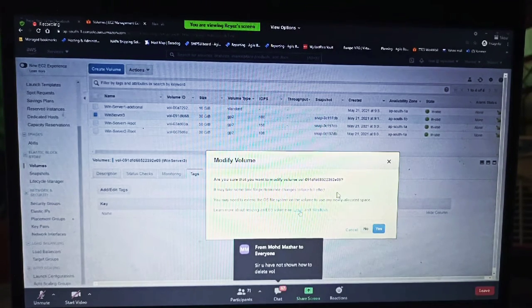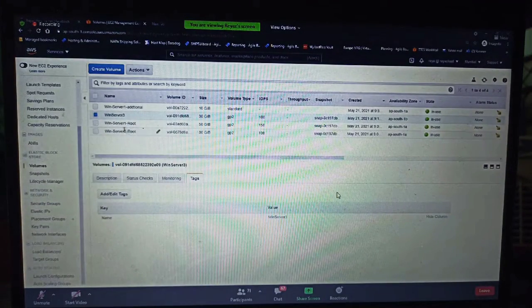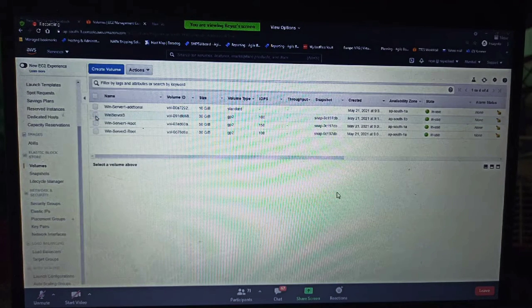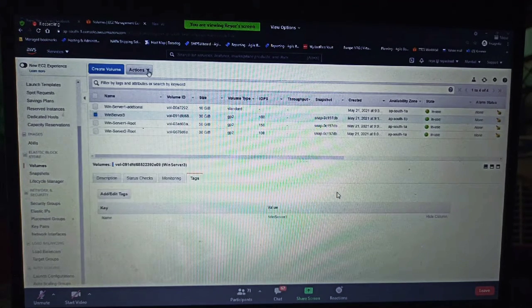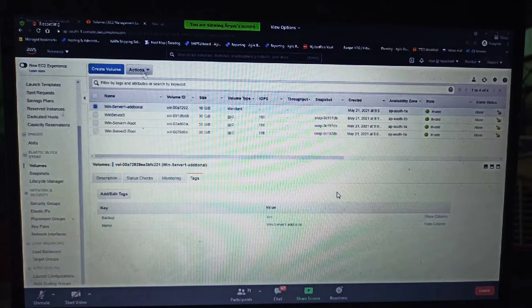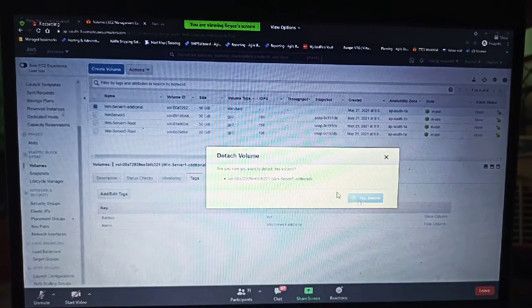Sir, you have not shown how to delete. Please don't say "not shown"; that is not a good word to frame. So, deleting: what is this? Yeah. So the additional volume, let's go and detach it.